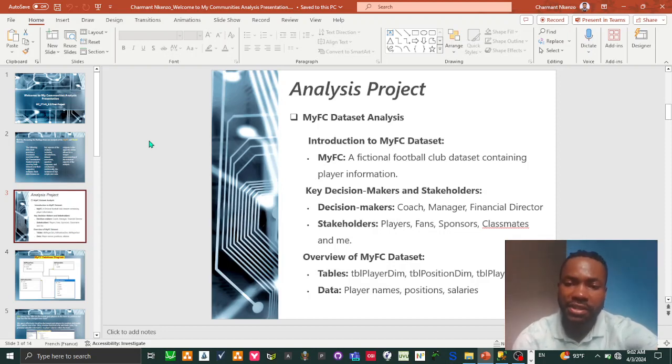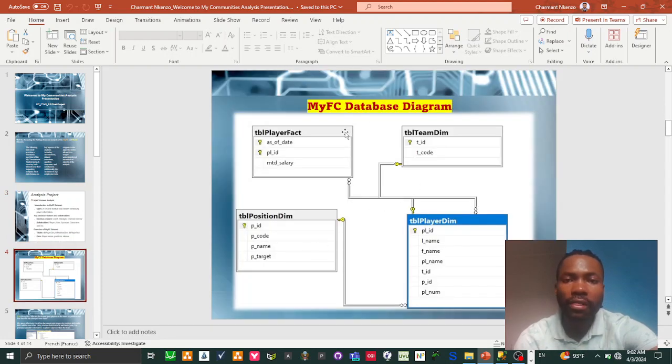Overview of the MyFC dataset. We have tables: table player dim, table position dim, and table player fact, and we have data: player names, positions, salaries. So now we have the MyFC database diagram. We have the table player fact with two keys, the primary key as of date and the foreign key player ID, and the monthly salary.